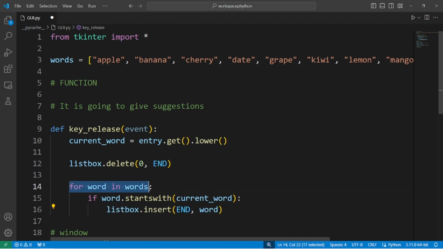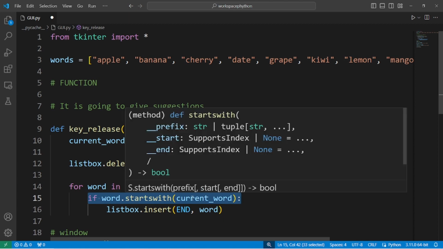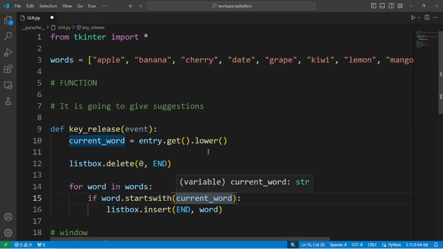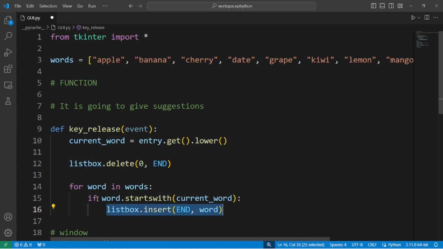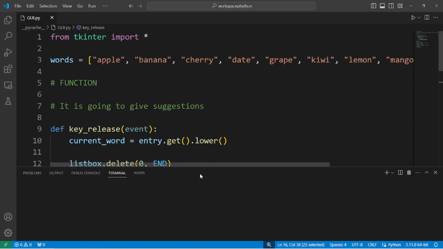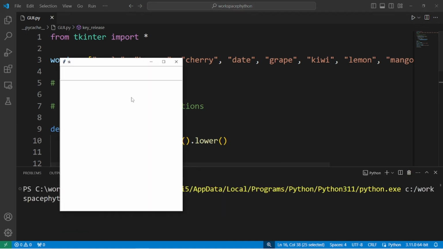So I'm looping through all the words to check if any matches exist. Then I'm going to use an if statement, which checks if the word, which is A or whatever I type, starts with the current word which I give. If it's true, it's going to do this part. So the list box, let me run this real quick to show you what the list box is. So this is our list box. The down part is our list box, and this is our text box.